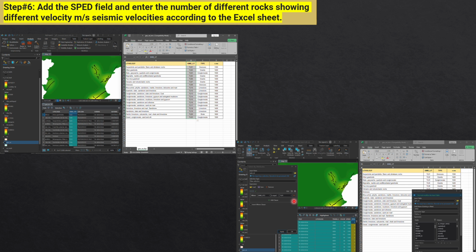Then we will add the speed field. Speed field means those rocks through which the P and S waves of the earthquake pass. There are different types of rock and they have different speeds. So in this you can see 1600 is like diorite or shale and limestone. These are the geological data.